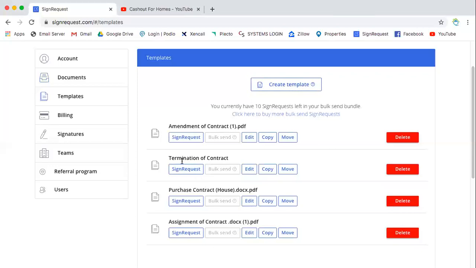The other contracts, just to give a brief description: amendment of contract is a contract if there was a change in your initial contract. Termination of contract is if you are terminating the contract with the buyer or a seller due to maybe unable to perform the contract, maybe the expiration date or the option period or inspection period has expired, or any other reasons that we may need to cancel a contract.